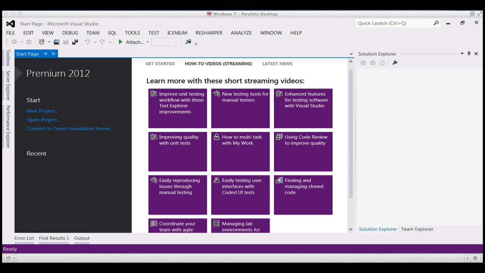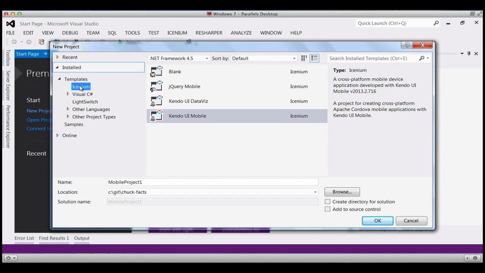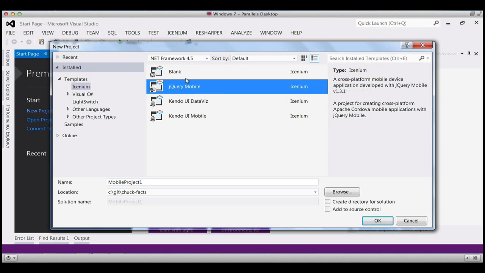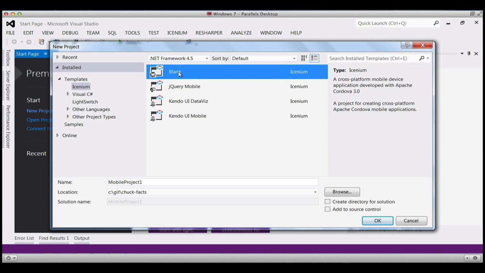Okay, so let's jump back over here to Visual Studio. We're actually going to start a new project, and you'll notice alongside all the normal Visual Studio project templates, we have an Icenium project template list. This is something that the extension makes available to us. We can start a project with pre-populated boilerplate for Kendo UI Mobile, Kendo UI DataViz, jQuery Mobile, or we can opt for your basic hybrid mobile app plain project.